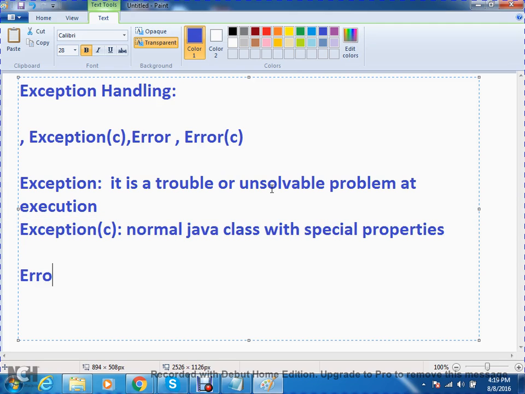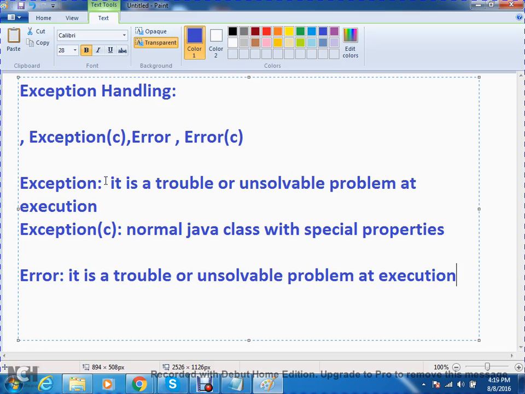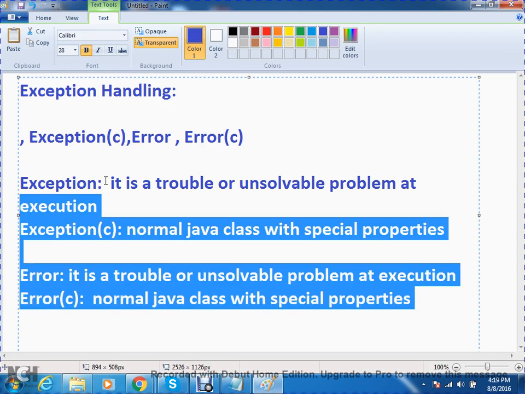Now coming to error. Please make sure error does not mean your compile error. No, it is also a trouble or unsolvable problem at execution. Now coming to error class. Please make sure it is also a normal Java class with some extra powers or special properties. That's all.